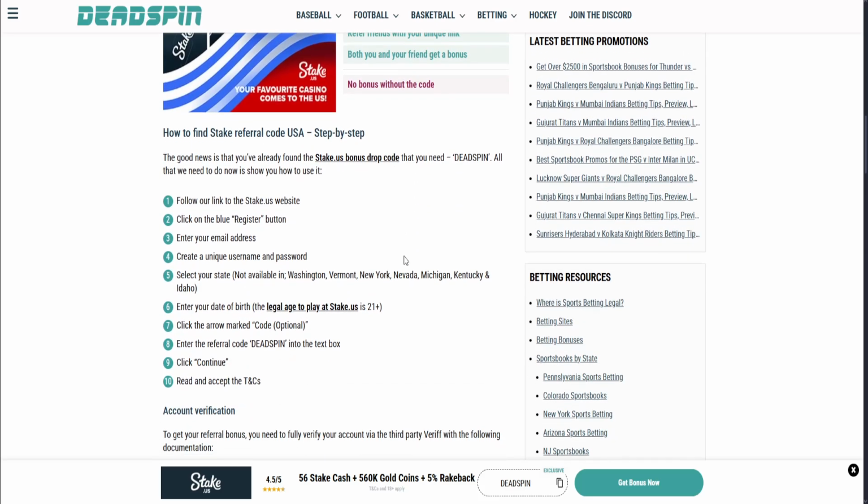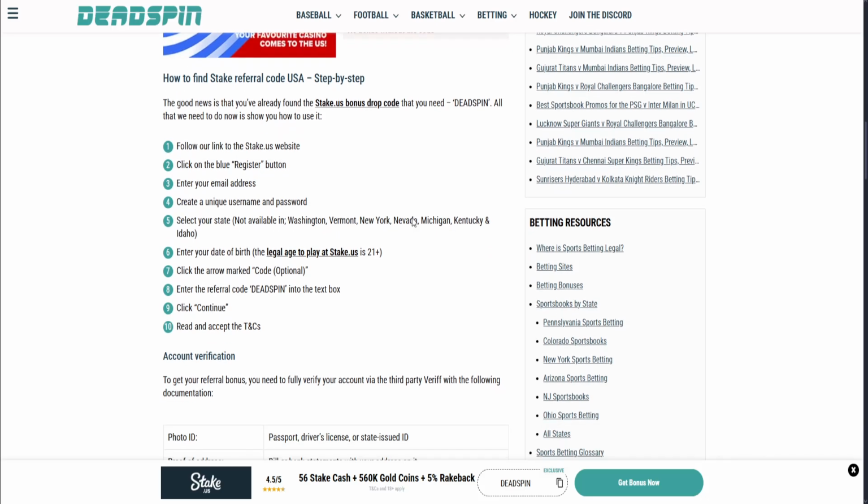So first thing you want to do is follow the link to the stake.us website and then click on the blue register button and simply enter your email address, create a unique username and password. Then select your state. It's not available in Washington, Vermont, New York, Nevada, Michigan, Kentucky, and Idaho. But you can enter your date of birth and then proceed.